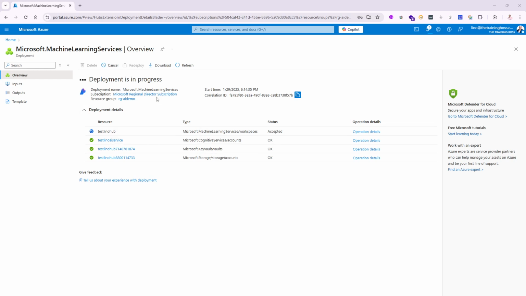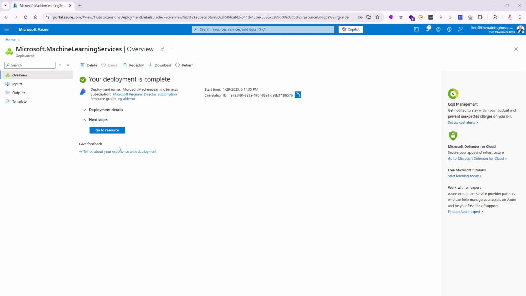As you can see, it's still in the process. Remember, a hub will have to be created. The AI service will have to be created. The hub, the storage accounts, a lot of different things will have to be created. So we'll give it another minute. And indeed, after maybe 40 or 50 seconds, everything has been created. Let's go to the resource.